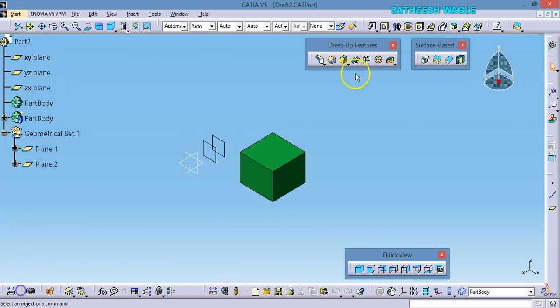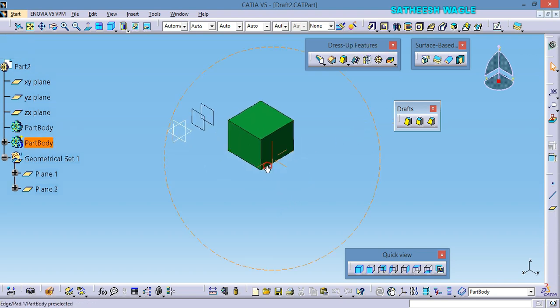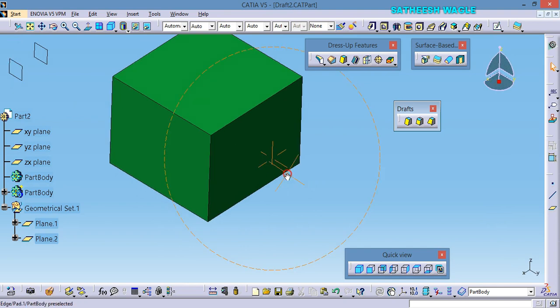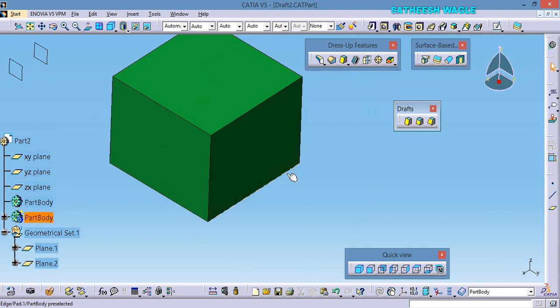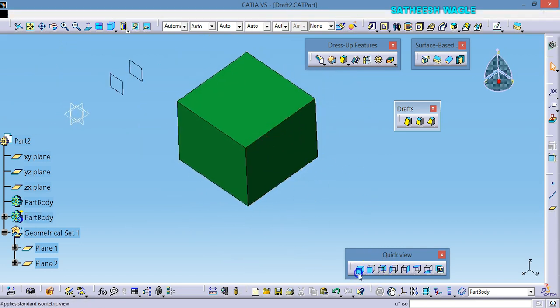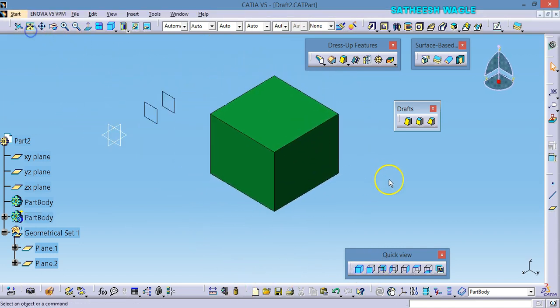Okay, the next option is draft. So drafts are defined on molded parts to make them easier to remove from the mold. That means it's a tapered portion created on a part, so that it will be easily removed from the mold. Okay, so how to create the draft? Let's see the options one by one.